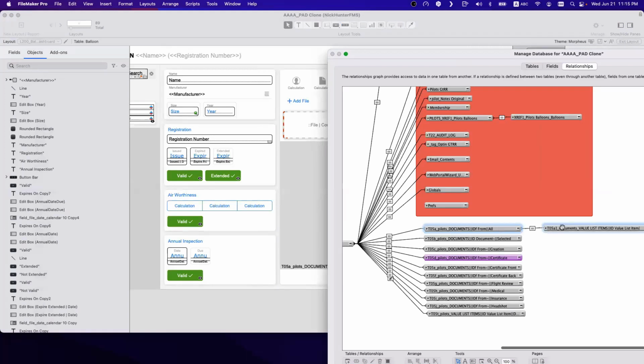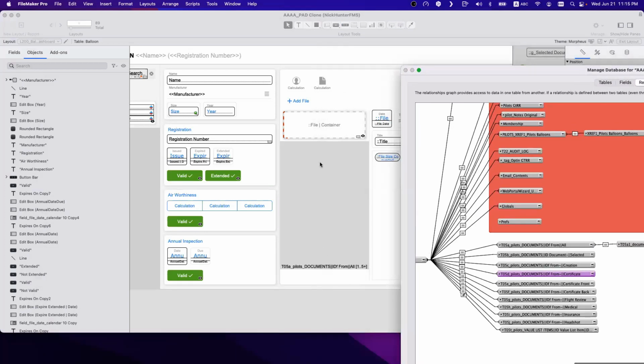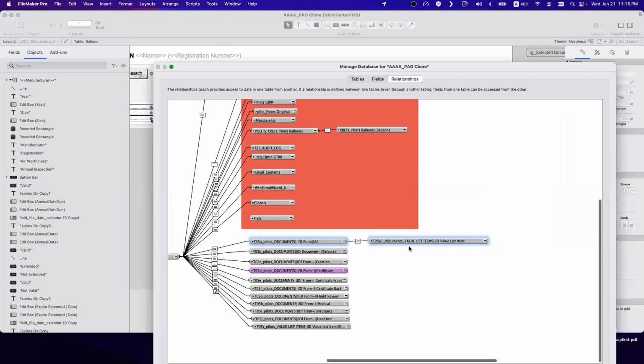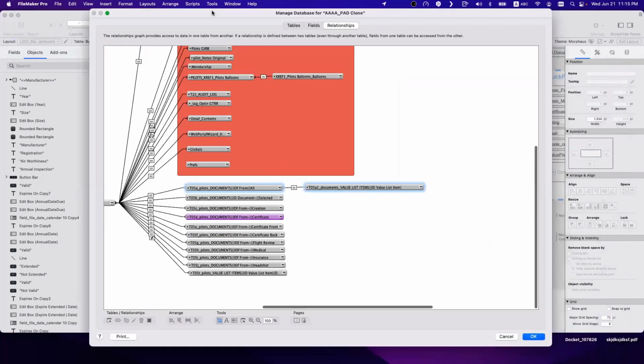You see here, we start with the beginning. I want that portal here, which is the main portal, where you have the list of all the documents attached to that balloon. This is what we have on the pilots, but I want to reuse the same here. Something I want to show you is you select those two, and you press Alt, and you duplicate this.